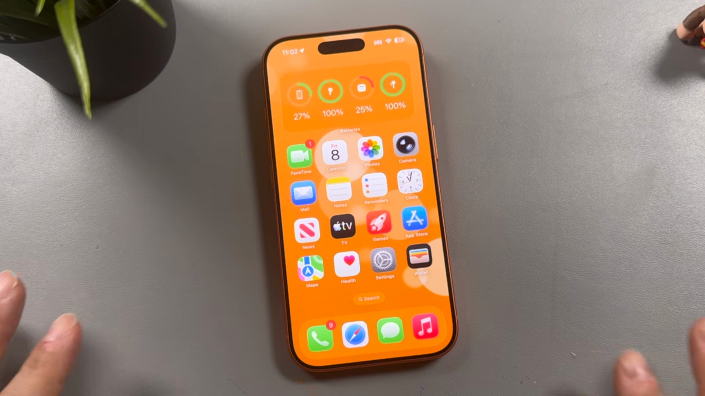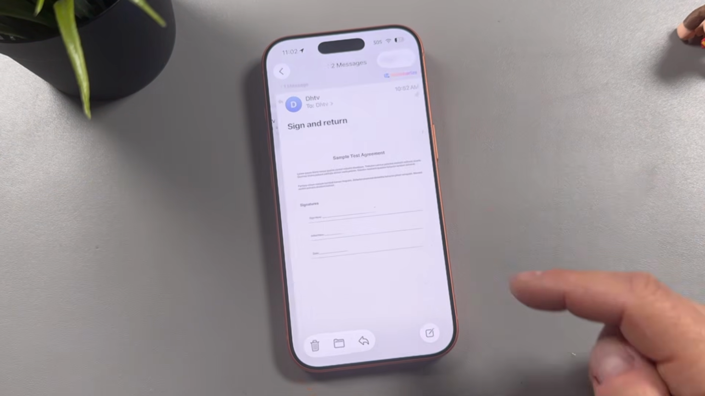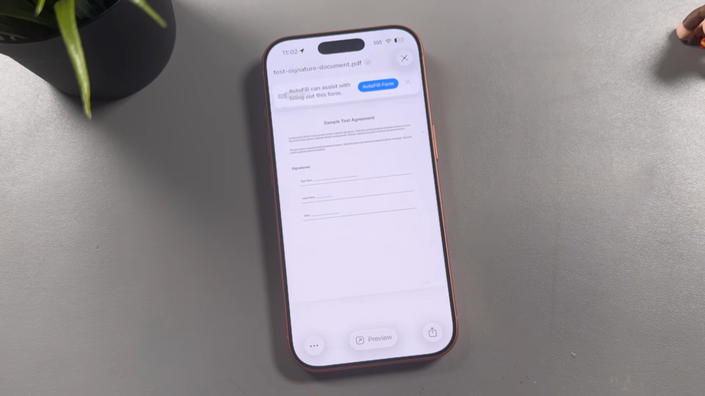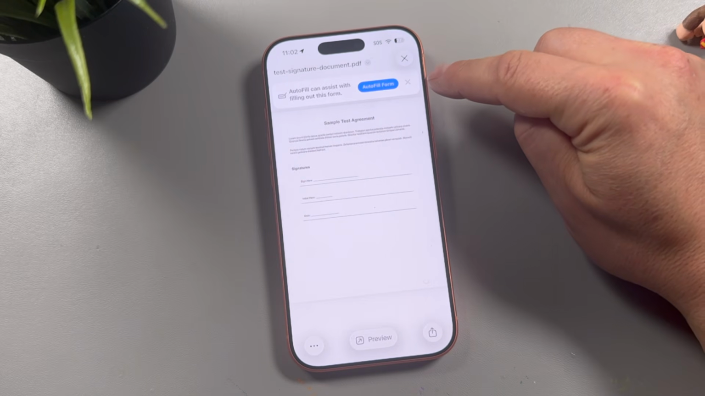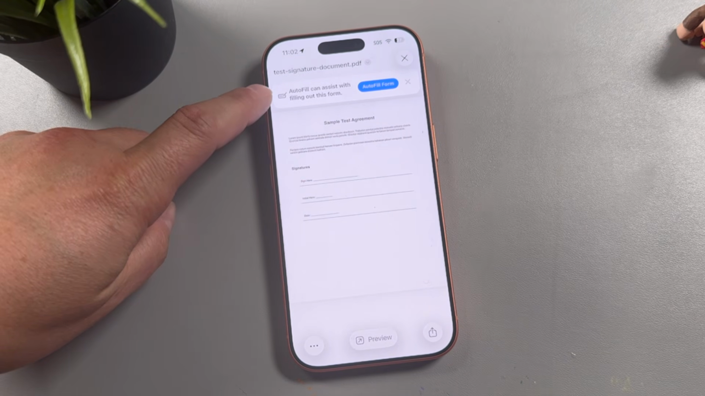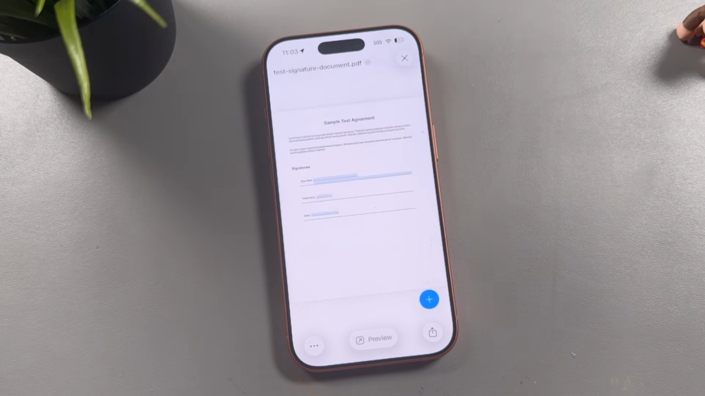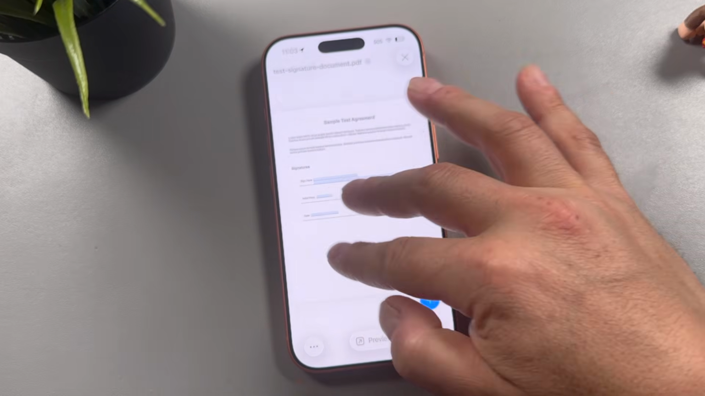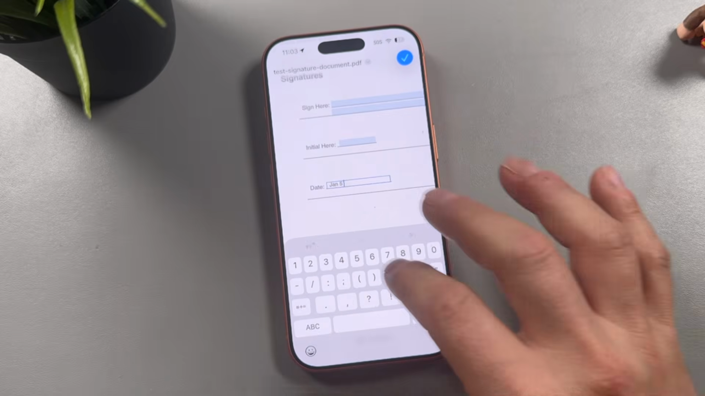Now, an even easier way to do this is to just go into your email, tap on it, tap on this little page here so you can see the actual document that needs to be signed. Now, anytime you're using an Apple app, you'll get these little options where it says autofill can assist you with filling out this form. So tap on that. It'll pull these little boxes, so then you can use your keyboard and things like that to fill it out. For example, date. We tap in that box now. We can enter the date, right?